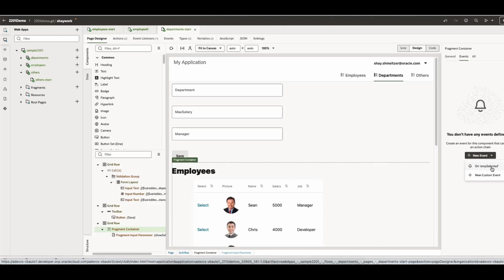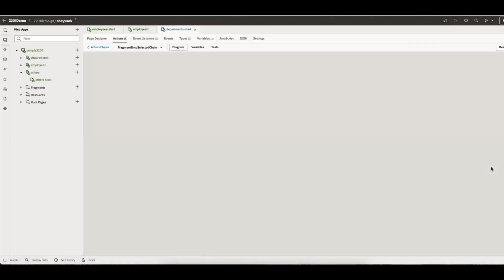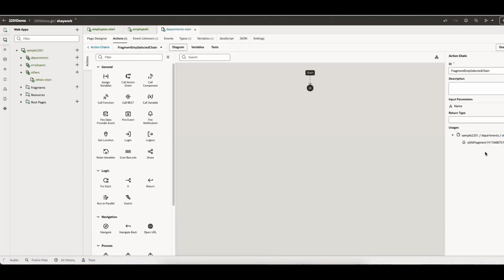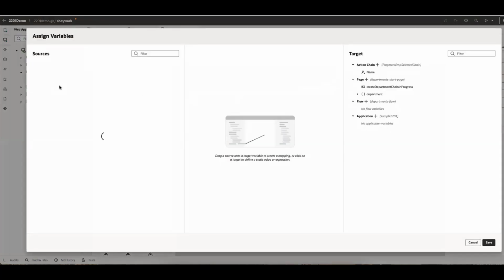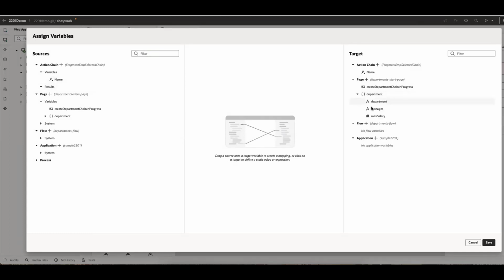By the way, if they are not showing up initially, just hit refresh. You might need to just refresh your page in order for events that you just defined to show up here. Anyway, we are going to process this employee selection event. We get a payload, an input parameter, and we can, for example, use it. So, for example, we can use the assign variable to take the value that we get here and place it, for example, as the manager for our new department.